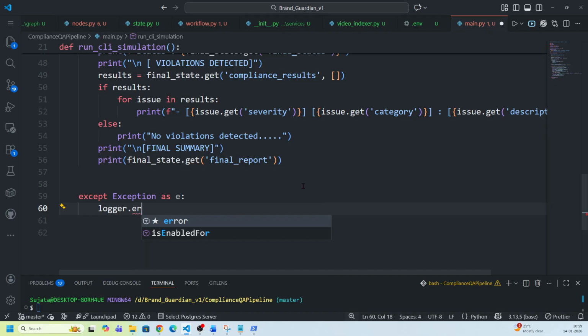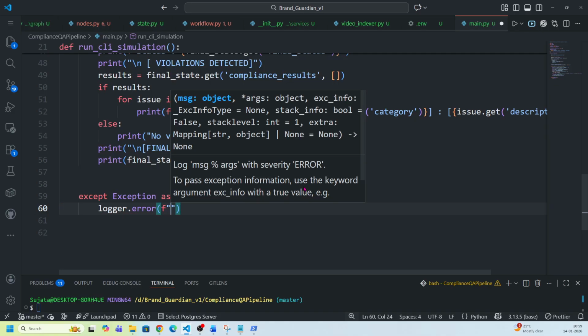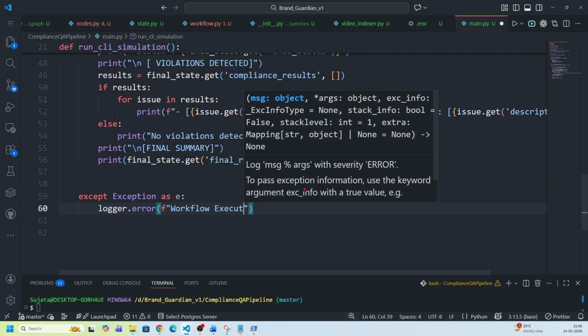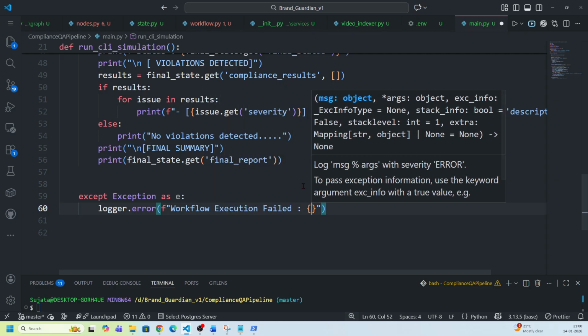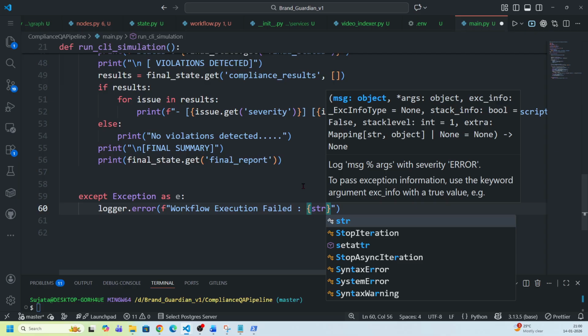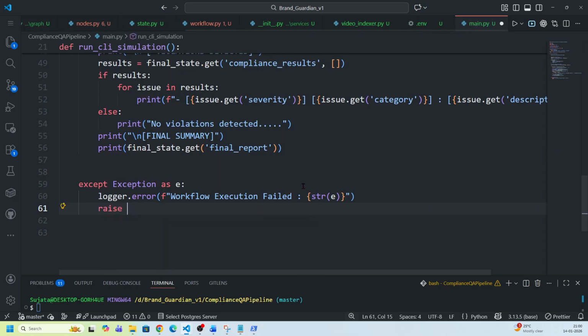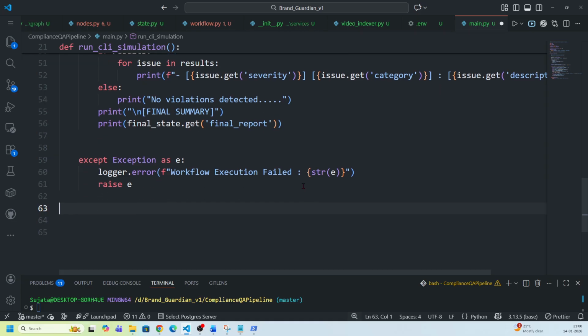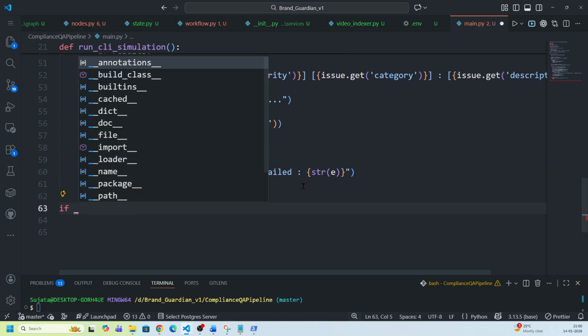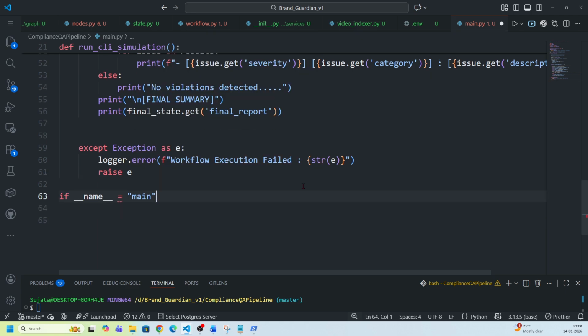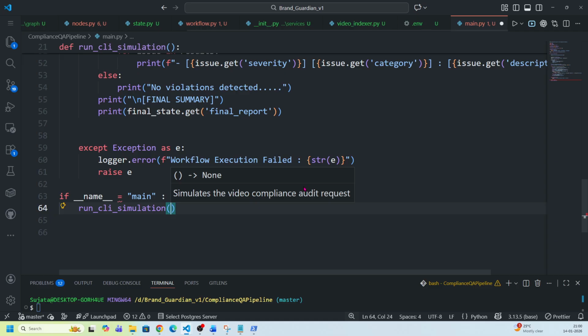We are going to log the error, if there is any. So we're going to say that the workflow execution has failed, and then we'll flag that particular error, whichever error we get, and then we are going to raise the exception. And then finally, if name equals to main, then we're just going to run the CLI simulation. Okay, guys.